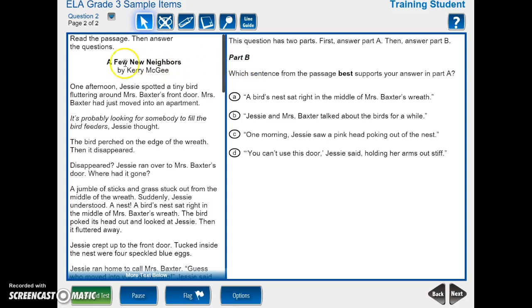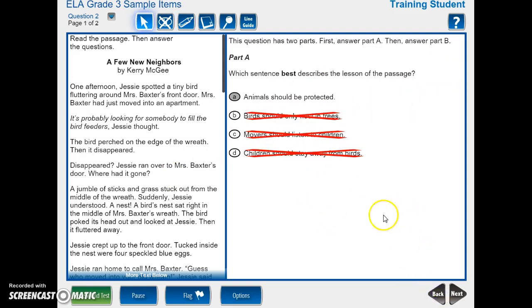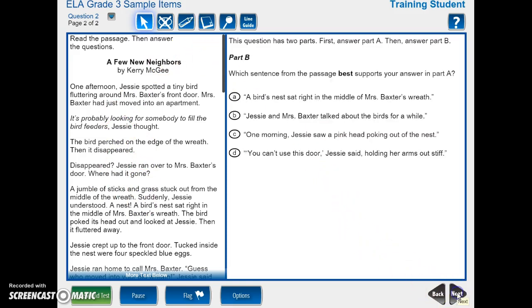Now here's part B. Once again, our story over here is the same. This question has two parts. First, answer part A, then answer part B. Part B: which sentence from the passage, and I'm going to highlight, best supports your answer in part A, which we just answered before? So now we're going to go back and look at what was in the story that best supports our answer in part A. If we're a little confused, if we go back, we can see animals should be protected. So we're looking for something in the story that helps us to understand animals should be protected.